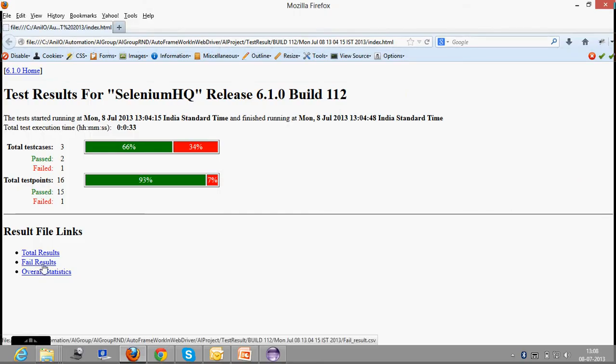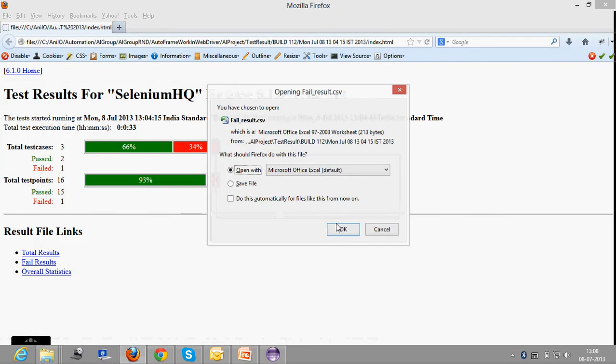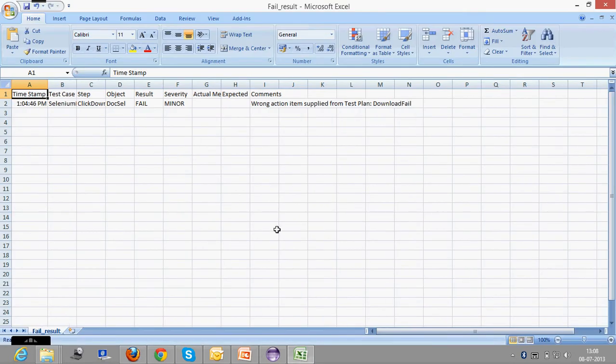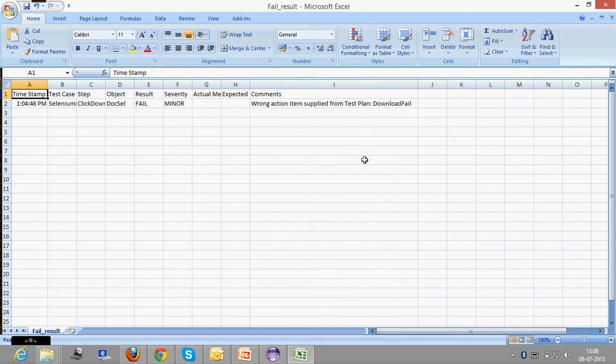And then the fail result: if you are interested in seeing only the failed results, it will show only the failed test cases. When you execute your test cases for the whole night and come in the morning, you may not be interested in seeing everything, but you may be more interested in seeing the failed test cases, which you can see here.